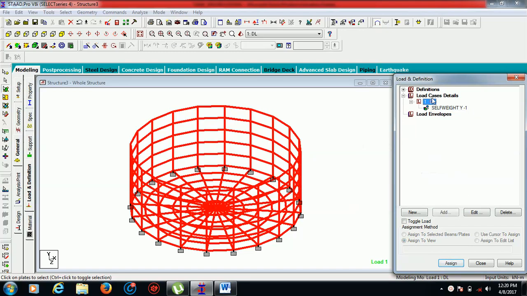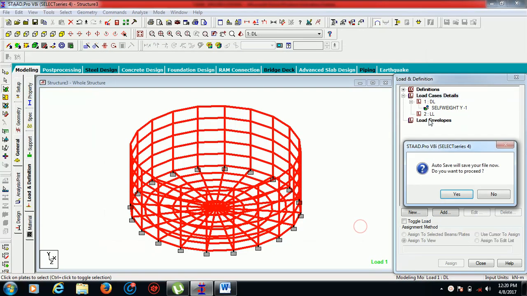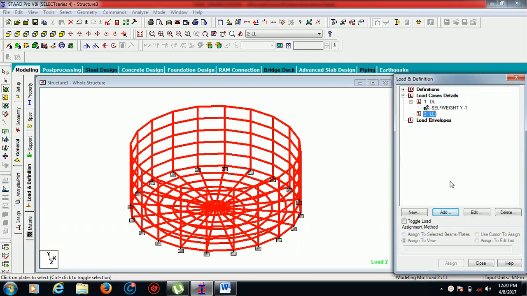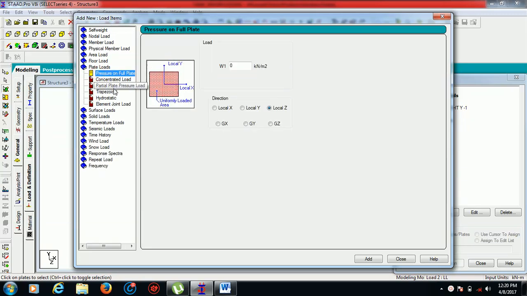And the second load case I want to add is live load. So the first step will be finished by assigning the live load. The second and the most important one, technically, let's see. First I'm going for plate load, pressure on full plate. As this is a water tank, all the load of the water will be acting on the bottom, on the base of the water tank. So for that I'm giving minus 50 because it is acting downwards, and zy.